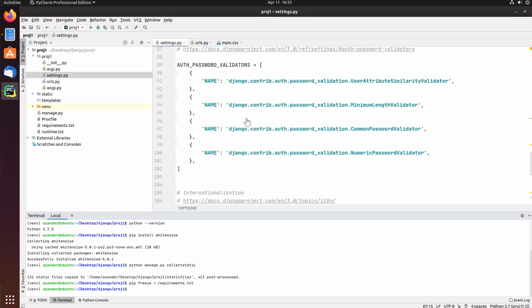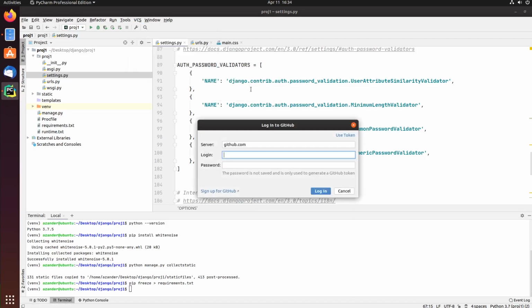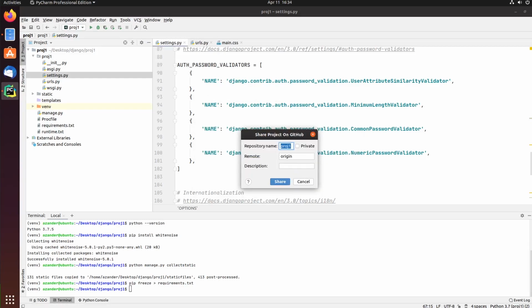In this next phase, I'm now going to connect this application to GitHub. If I go over to the VCS option and then go to import into version control and then share project on GitHub, I need to log in using my GitHub login and password. Once I've done that, I'm presented with this share project on GitHub. I'm going to be calling it proj1 and then just press share.